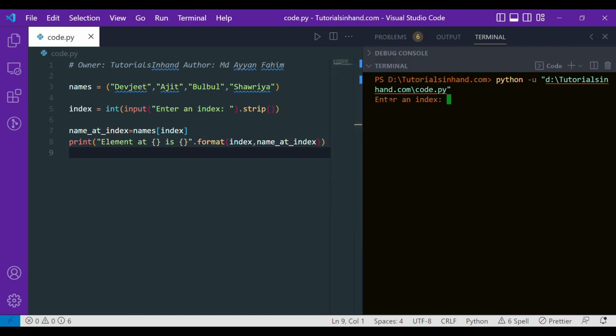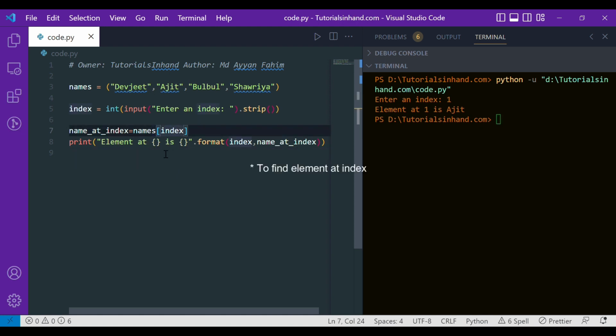See, it's asking me to enter the index. Let the index be simply 1, and boom, here you can see that it's telling us that the element at 1 is Ajit. So by this we not only saw how we can find the element at an index, but also saw some decorative formatting with the help of the format method. See, this part got replaced by the index, and this part got replaced by the name at index. So this is how things work.